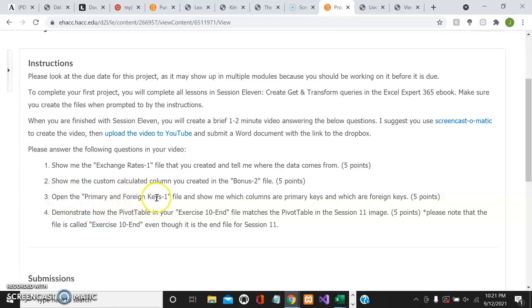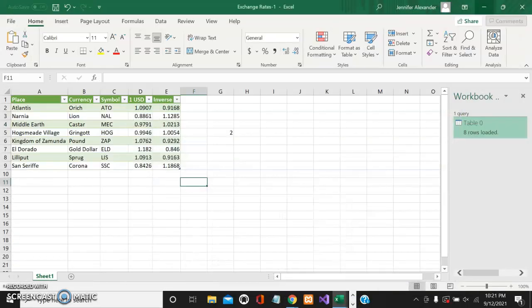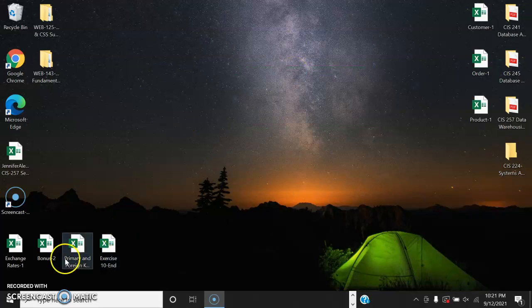Open the primary and foreign keys 1 file and show me which columns are primary keys and which are foreign keys. Let me open that here.